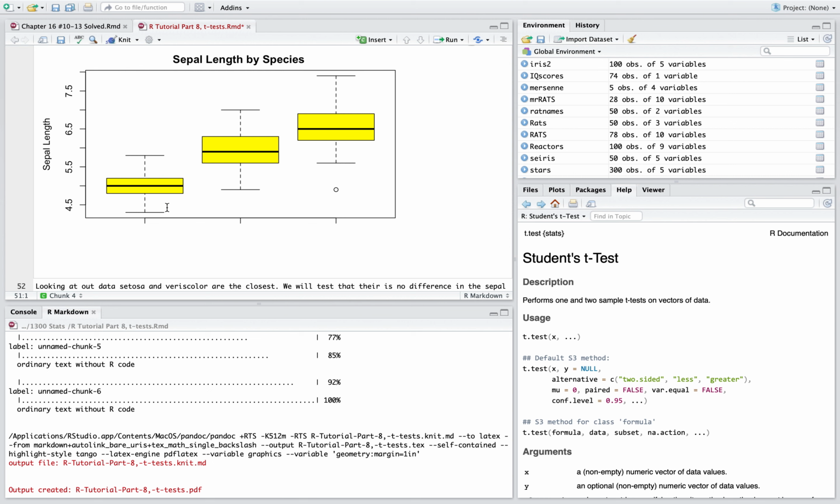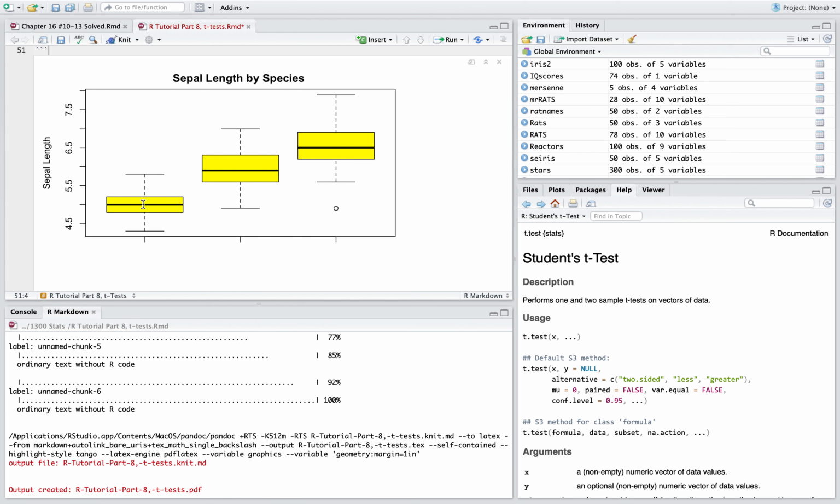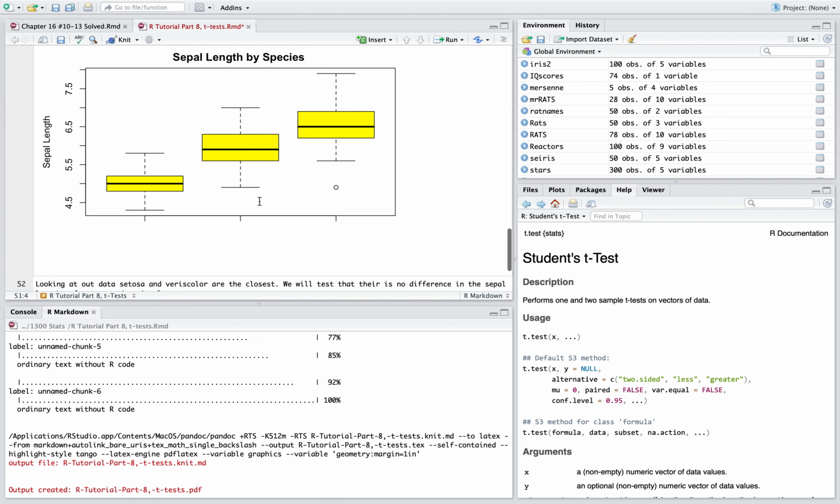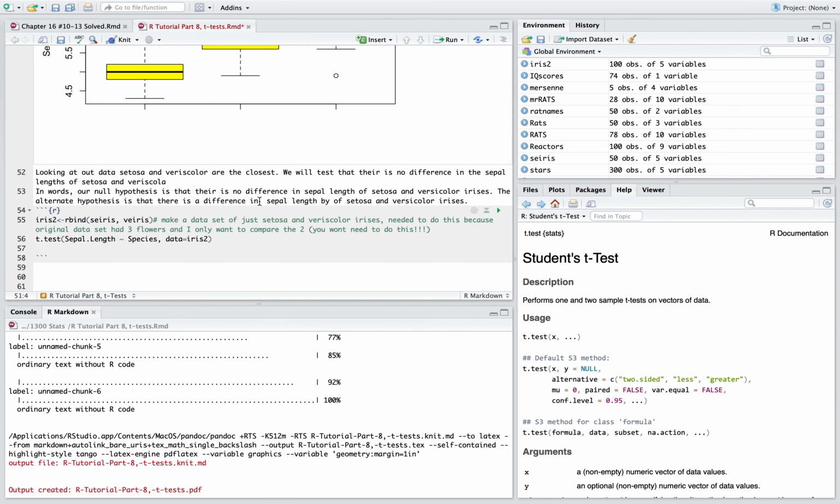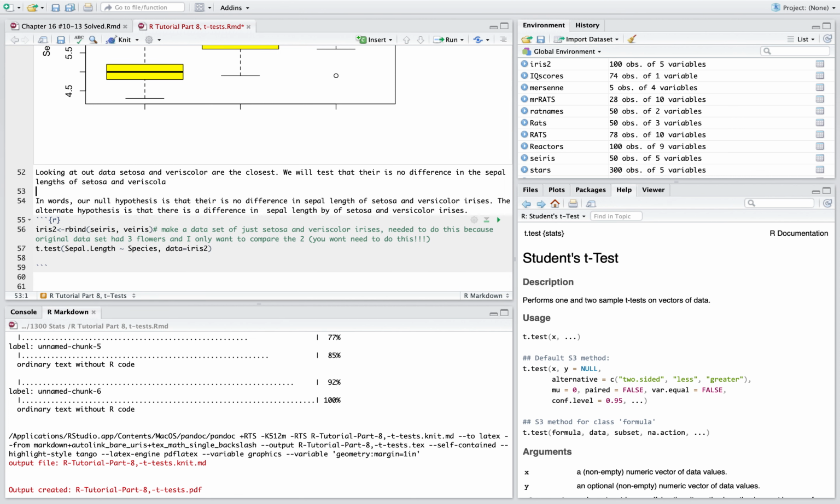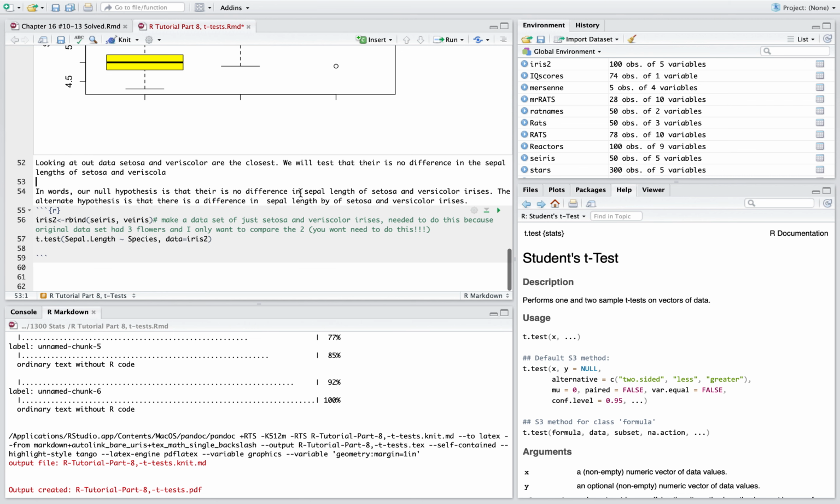Now I look and I see, okay, I think that setosa and versicolor are the closest. This is virginica. It must be the biggest. So I'm actually just going to compare these two. So what I had to do is go ahead and merge those data sets. This isn't something you're going to have to do in your project, but I wanted to show you how I did it.